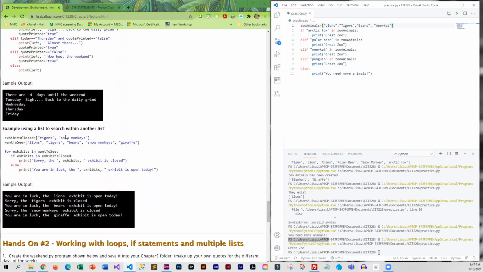Let's see, another little example. We've got two different lists, exhibits closed and exhibits that we want to see. And so we have a for loop, and the variable that's going to store each item is exhibits. We're using the want to see list. So the first time through, exhibits is going to have lions. If the lions are in exhibit closed, they are not. So that's false. We come down here, print you are in luck, the lions exhibit is open today.